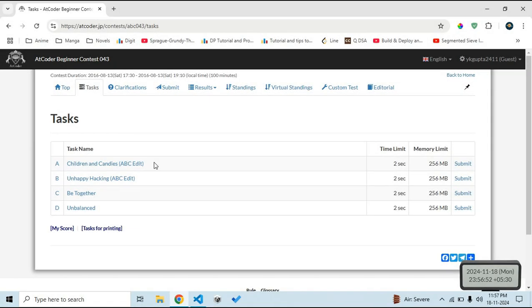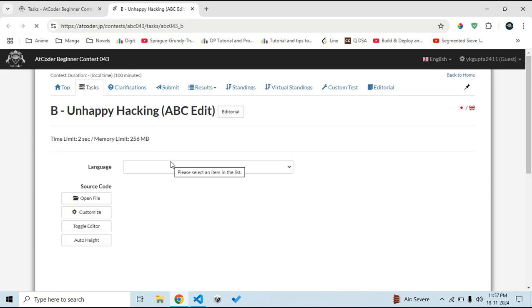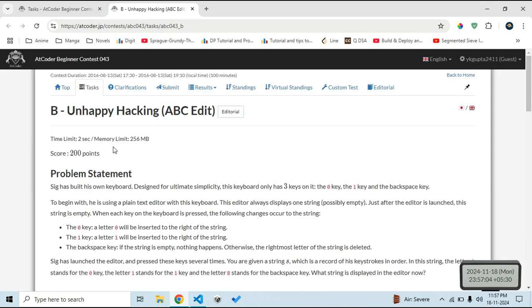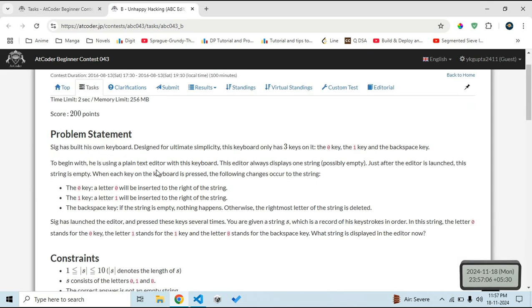Okay, so today we'll be solving problem B of AtCoder Beginner Contest 43. Let us open the problem. The name of the problem is Unhappy Hacking. Let us read the problem statement.